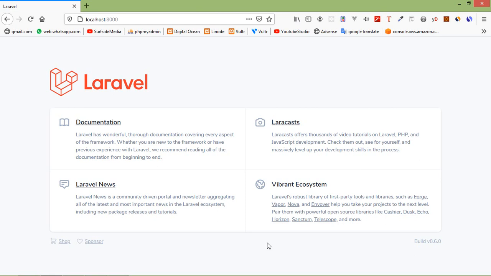In this video, we are going to learn about accessors and mutators. The accessor allows us to alter or modify data after it's fetched from a database. On the other hand, the mutator allows us to alter or modify data before it's saved to the database. So now let's see how we can create accessors and mutators in Laravel 8.